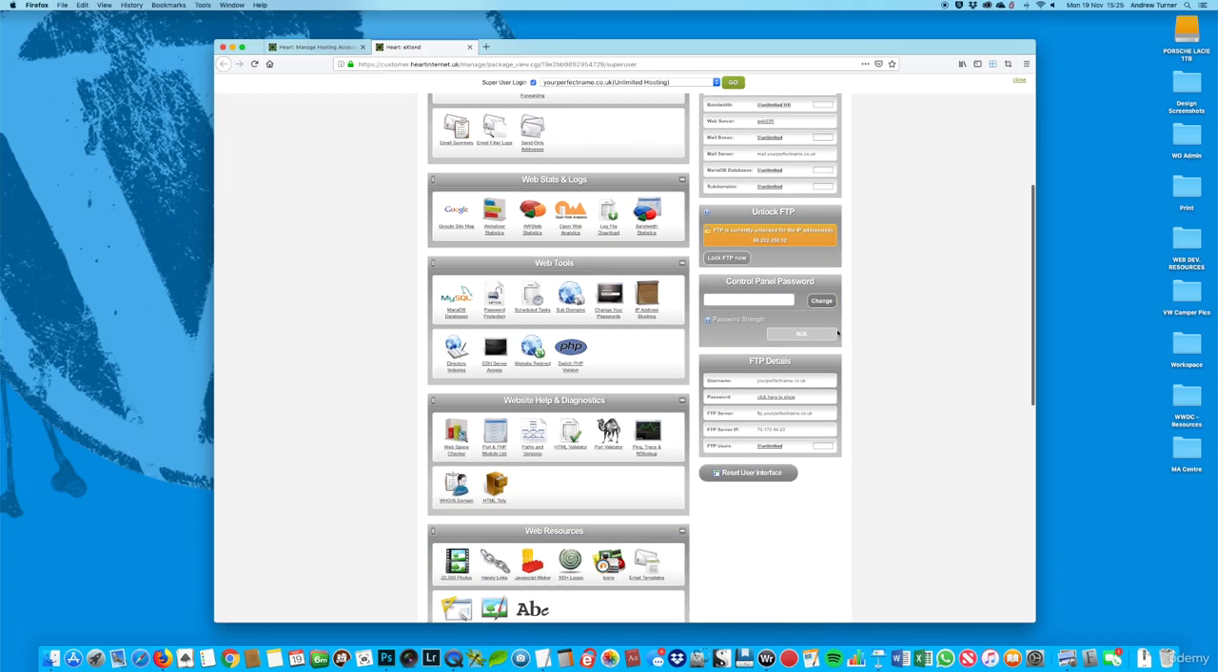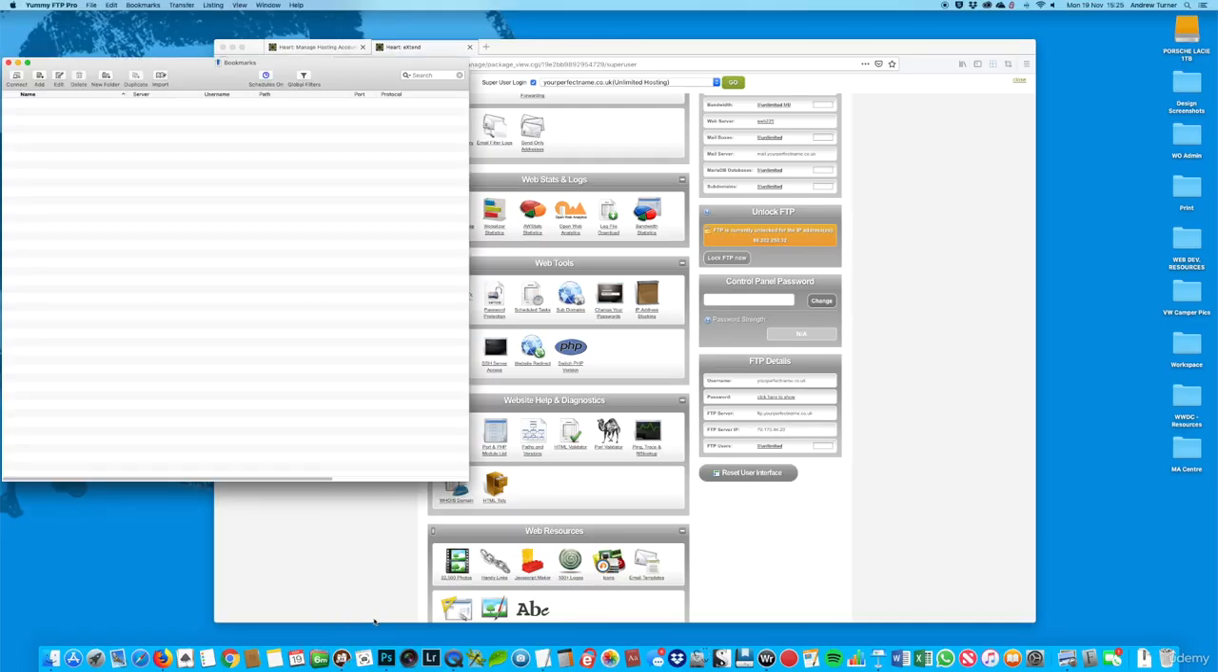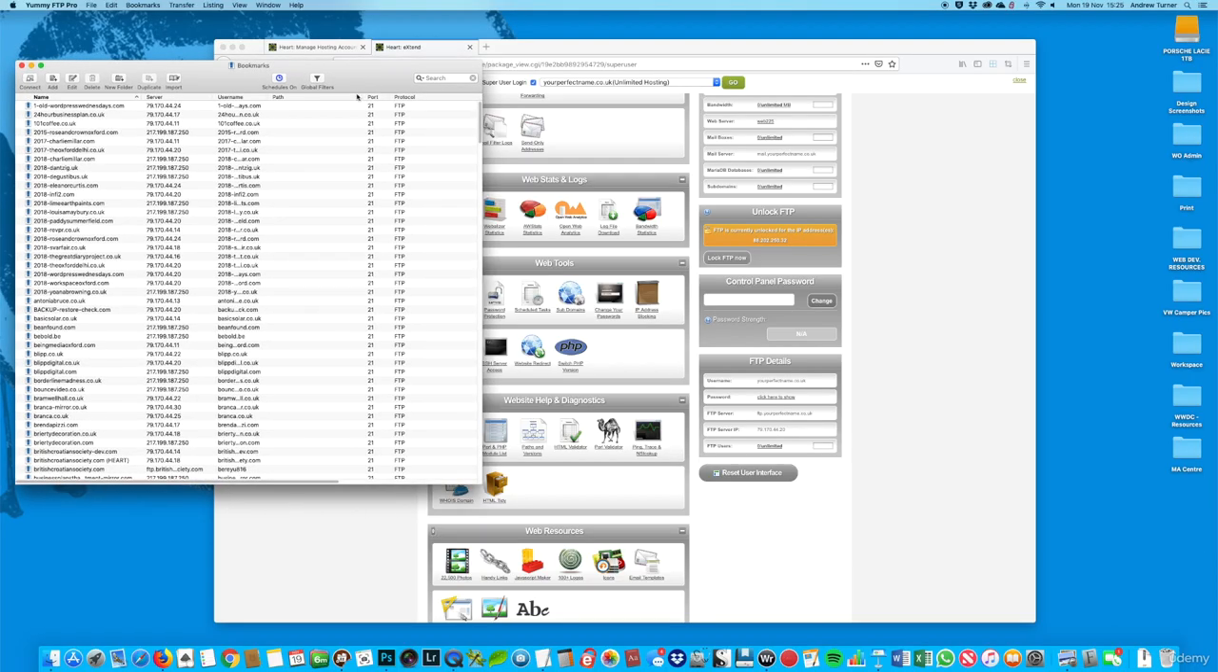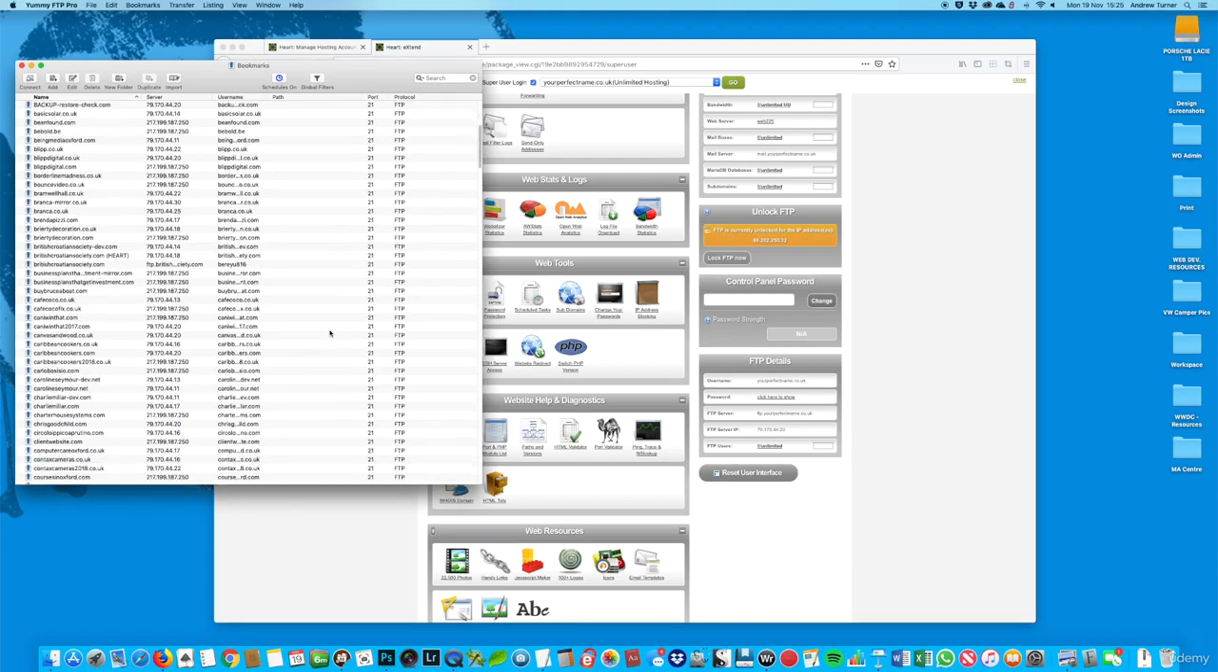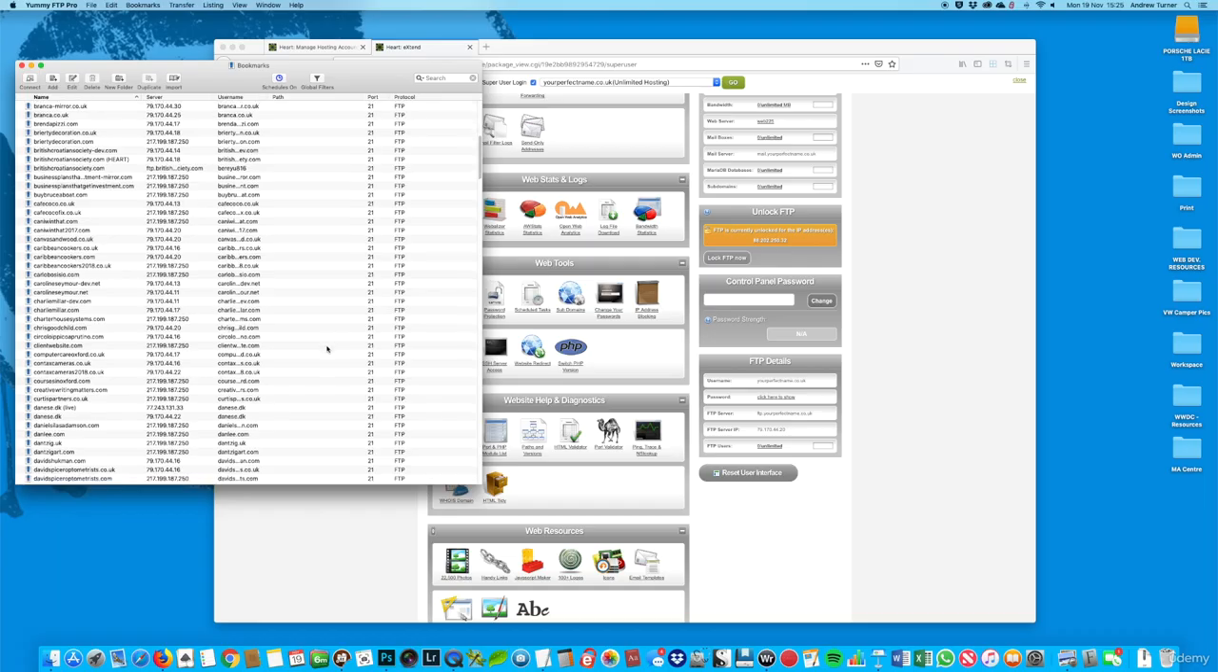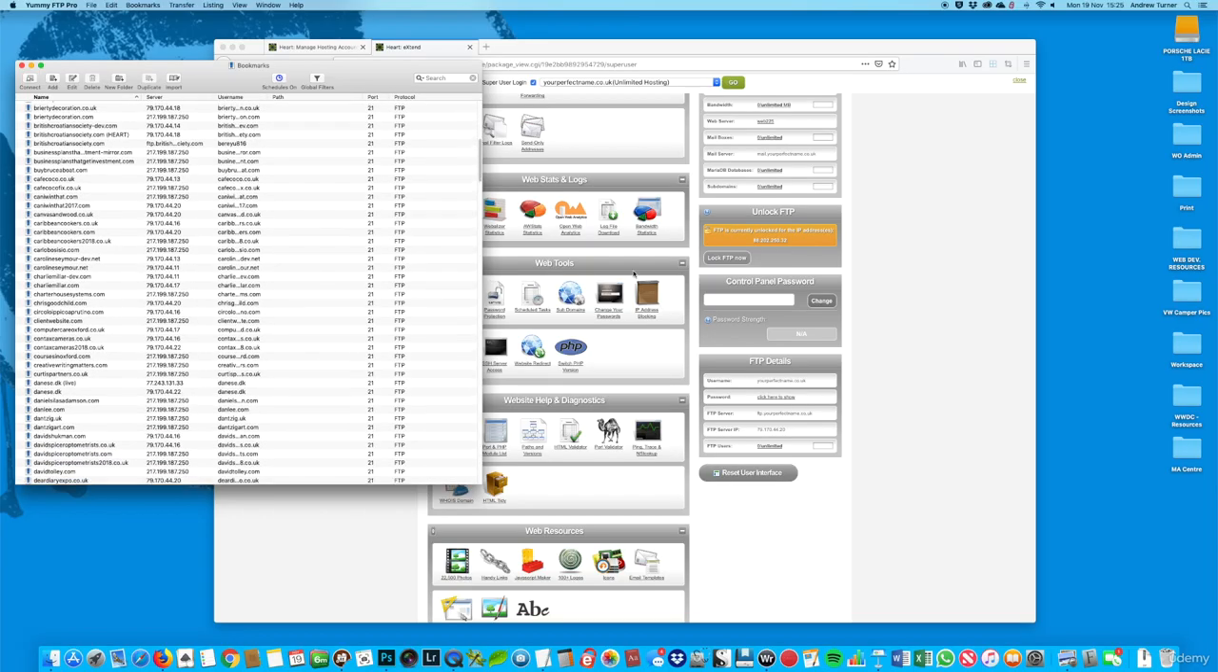Okay, so what tool do I use to connect to FTP? I'm on a Mac and I use something called Yummy FTP Pro. Now, there are lots of FTP programs out there, and you can download some for free. You can buy them. I bought this from the App Store, Yummy FTP Pro. If you're on a PC, I'm not sure if Yummy FTP works, but there will be an FTP program available to you, and they all work in a very similar way.